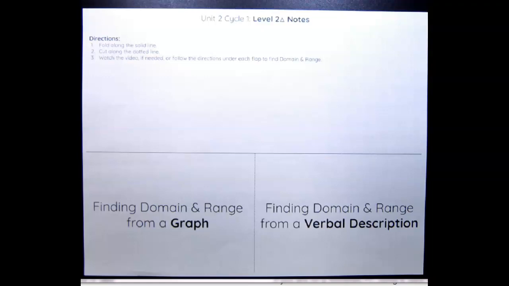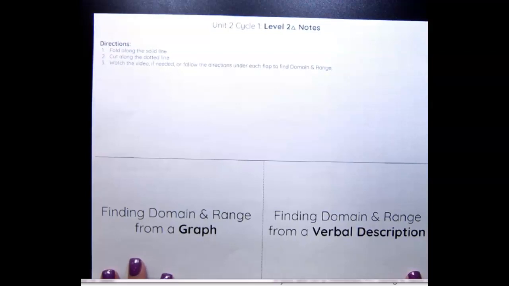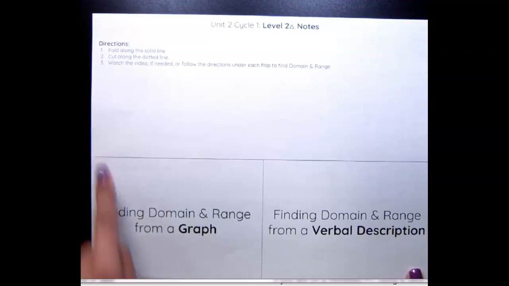Hey guys, welcome to the video for the foldable for level 2 triangle. If you are watching this video, you should have a paper that looks like what you see on the screen. On the other side, it looks like this. So it will be upside down on one side. We are going to start on this side. The directions say fold along the solid line, which is this.